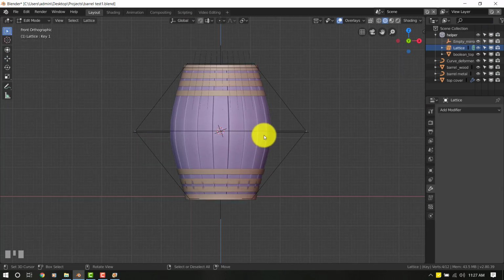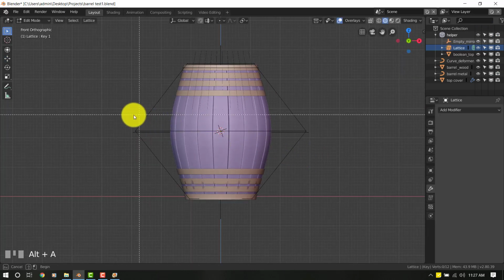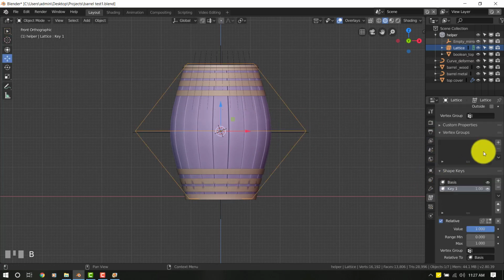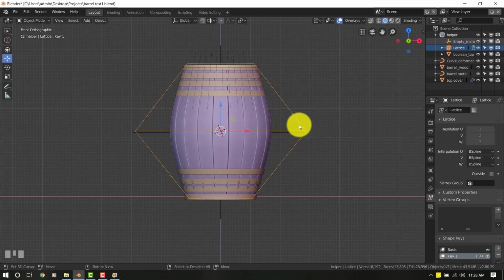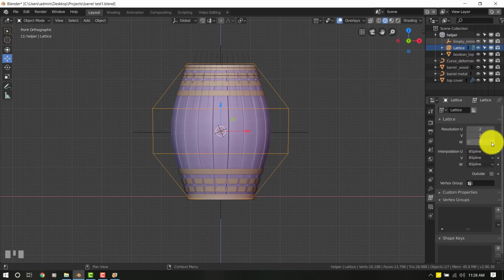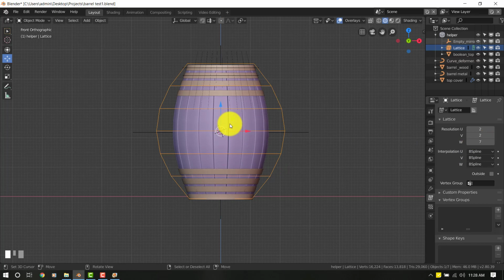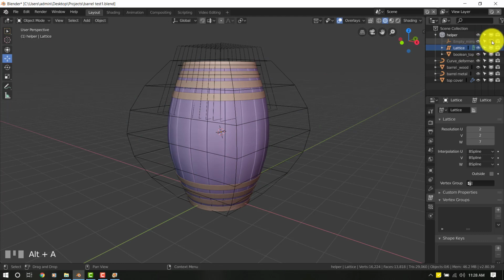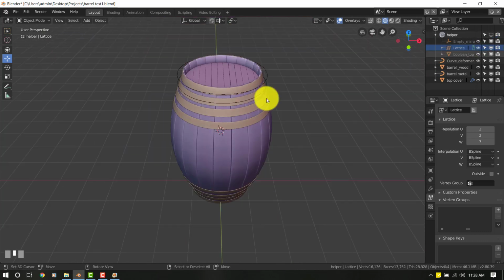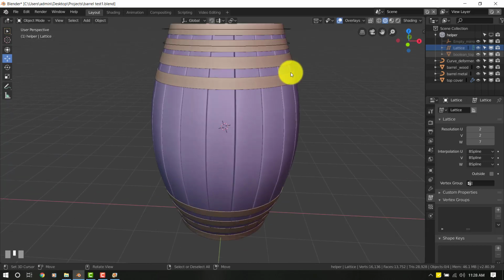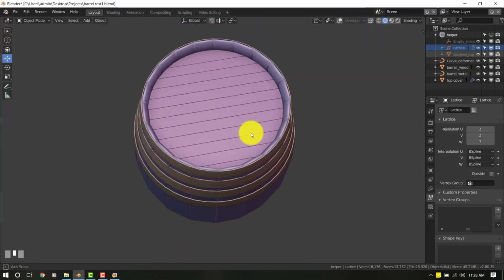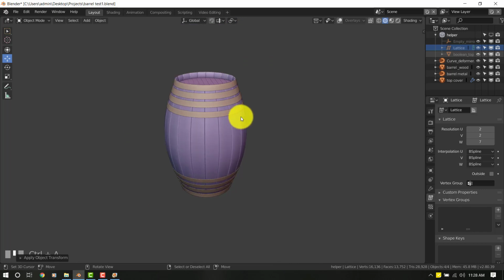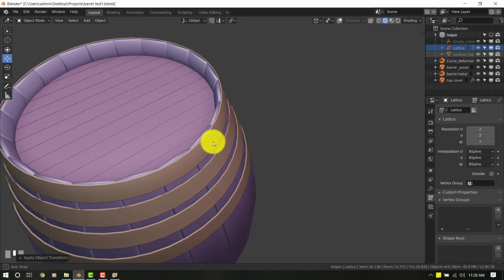So let's add, this stuff is looking too big. And let me see if I can add more. Okay. So it's looking smoother. And always hide this. Cool. But that's basically it, how to create a barrel procedurally inside Blender. So we got everything we needed.